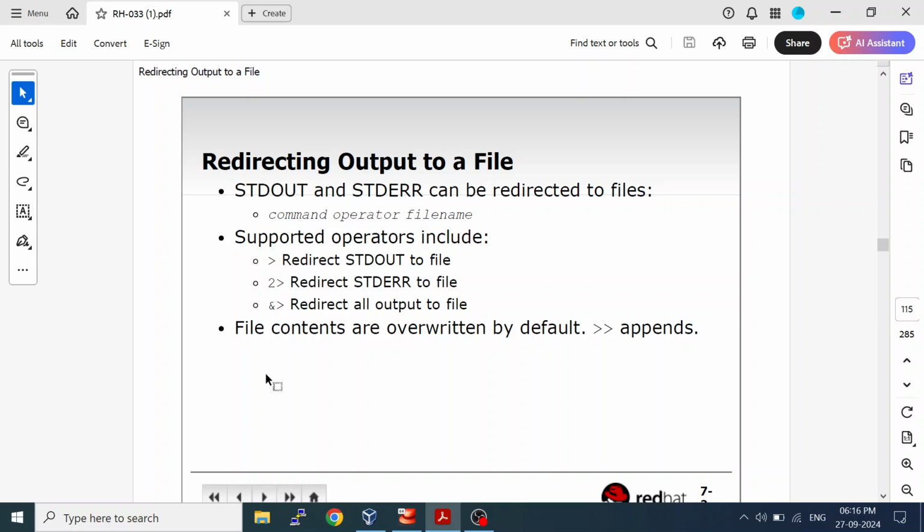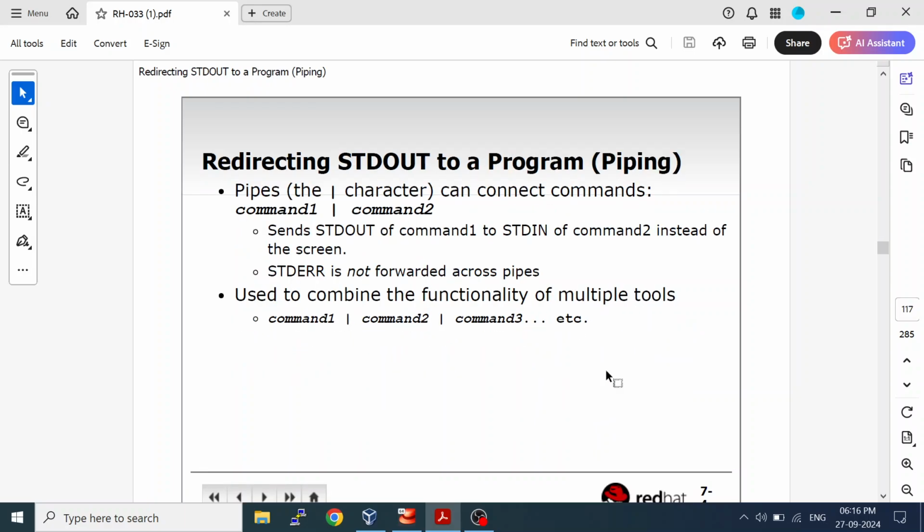It is written that by default, whatever content we add with a single greater than is overwritten. Means if I use the same file name to redirect the output and to redirect the error, then it will overwrite. So if you want to add to the same file, then you should use double greater than. Okay, so let us see the same.